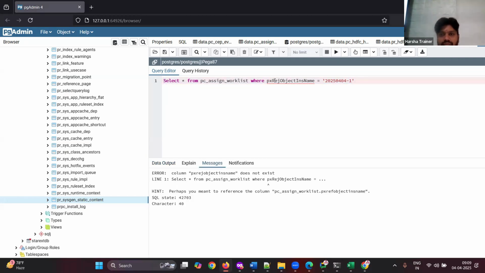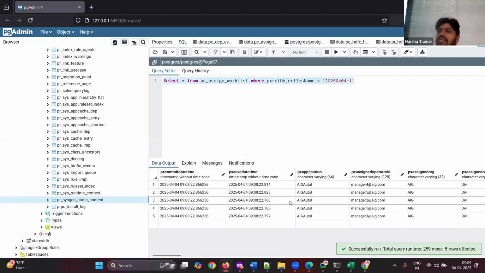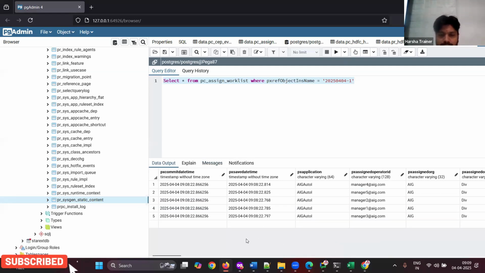PX. Oh, that's capital. PX ref object INS name. Okay, how many assignments are there at a time? For one work object, how many assignments are there in the work list table? 5. So now you see PX assigned operator ID.